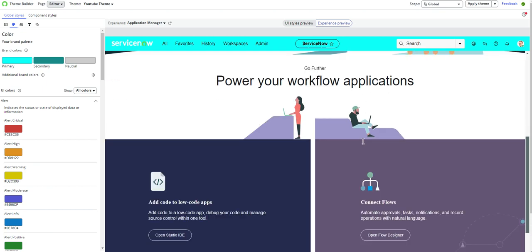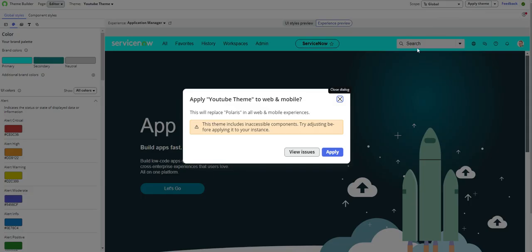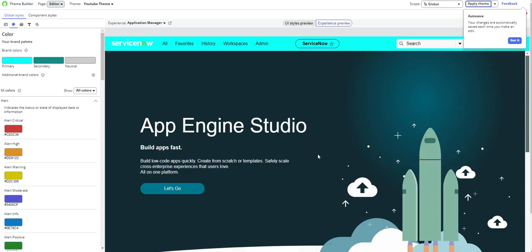So what we're going to do now is, I think it auto-saved. Actually, what we'll do is we'll come up here, we'll do apply theme. So it says this will replace Polaris in all web and mobile applications. This theme includes inaccessible components. Try adjusting before applying it to your instance. Not sure why it's saying that, but let's apply it anyway. Your changes are automatically saved each time you make an edit.